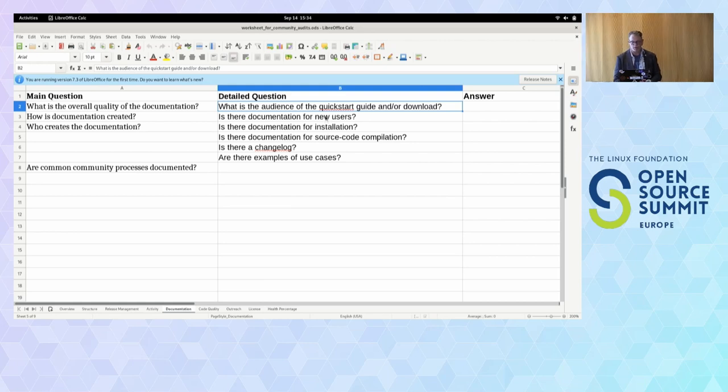So then the core being quick start for people that are getting started with whatever your thing is. Is there documentation for new users, installation, or some way to get it going in an environment? You can see all the source code compilation. You can see how far back this checklist goes, right? Change log, right? I would expand this out to talk about things like references back to things like Git repos and what's going on with that would be an interesting one in there too, as a go back to release management.